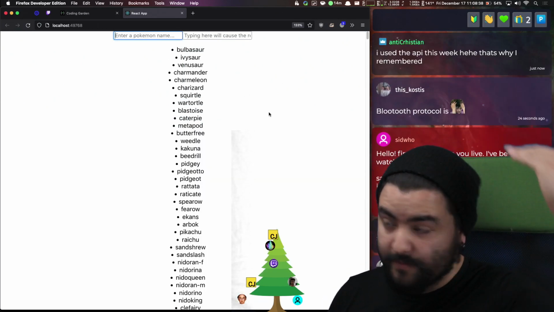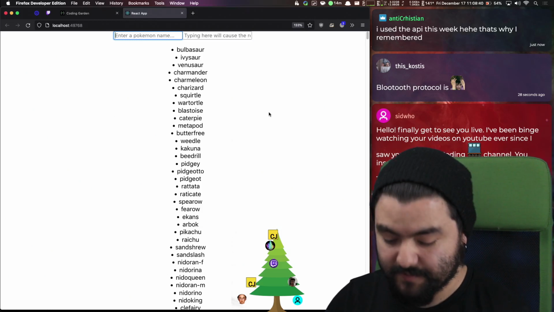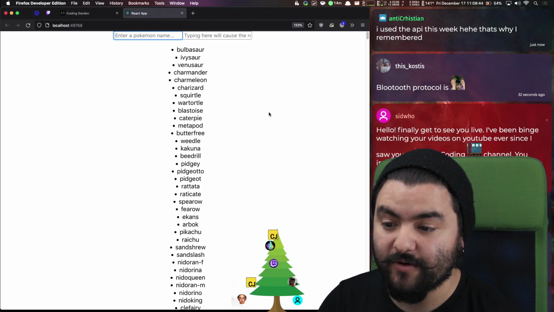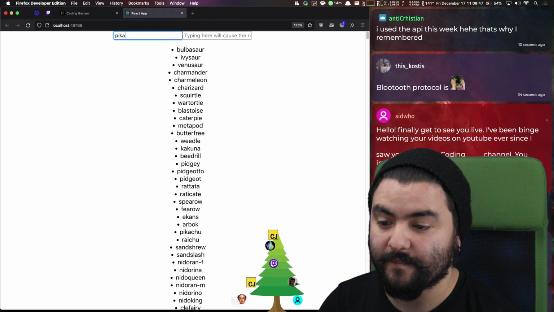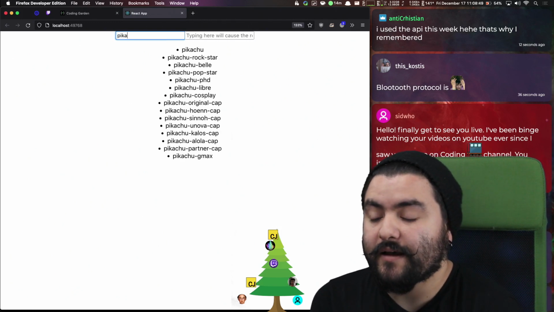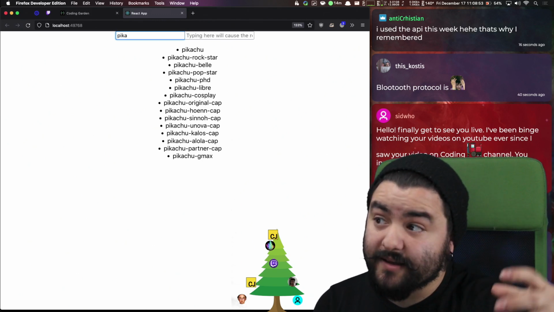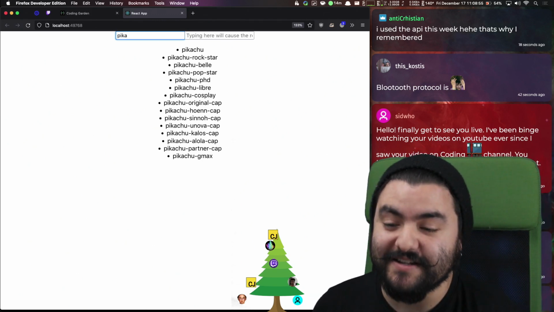But so the page loads, we make a request for all of those Pokemon. And now let's say I want to filter that list, and I want to only see the Pokemon that has the name Pika in them. You can see it paused for a second. I think we actually demonstrated debouncing.